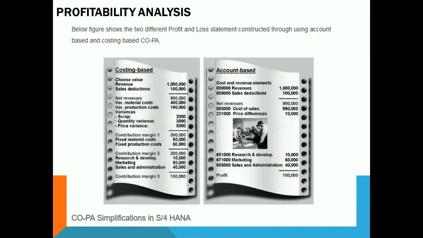That is the reason, because of the drawback of account-based profitability analysis in SAP ECC, where I am showing all the amount in one GL account, no customer has accepted to move on to the account-based profitability analysis. So they are still working with the costing-based profitability analysis. Now, in SAP S4HANA, as I discussed in yesterday's class, there is the cost of goods sold splitting.